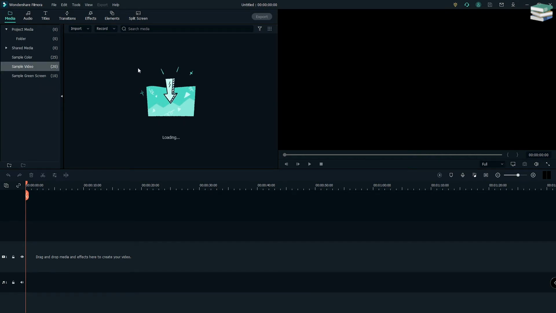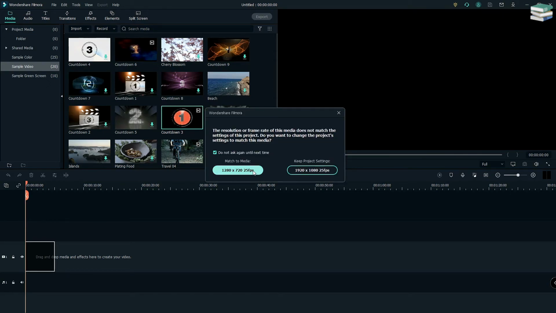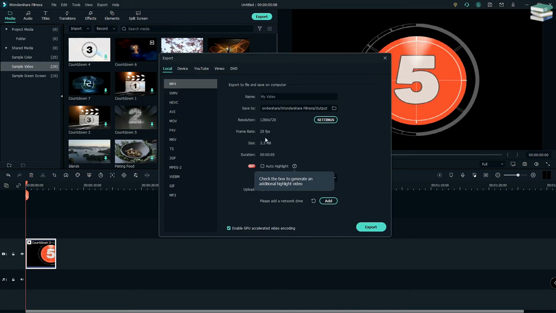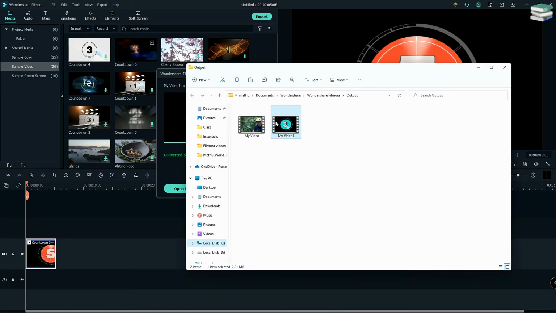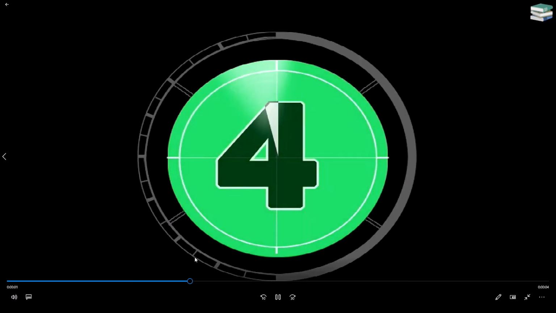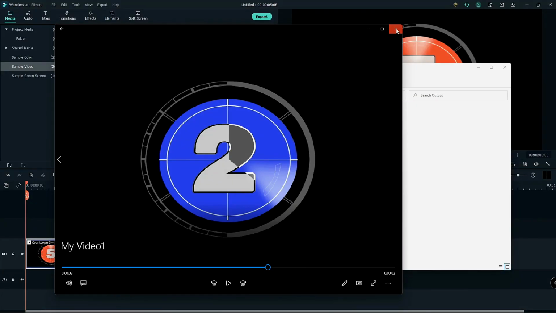Now let's go ahead and take a sample video and export it to check whether the watermark is there or not. I click export right here, and then you can choose some settings right here, and then just go ahead and click export. After it is exported, you can see this video right here. Double click it. If you don't see the watermark down here, that means you are good to go, and I think this worked for you.